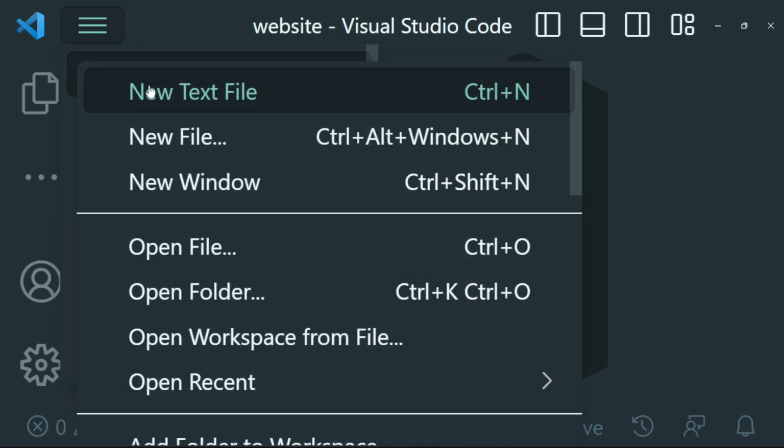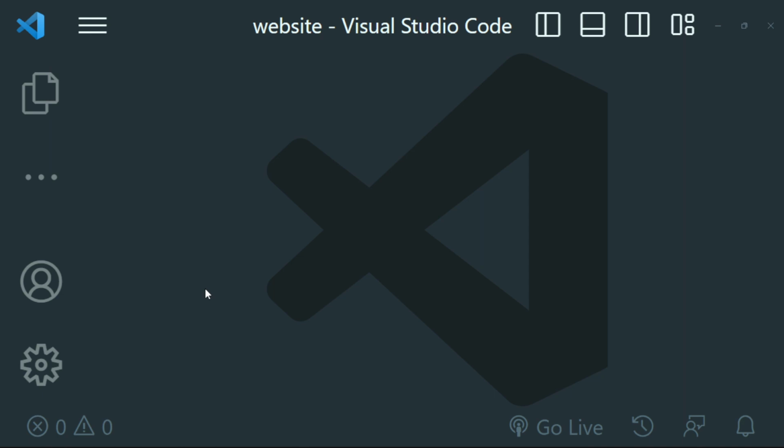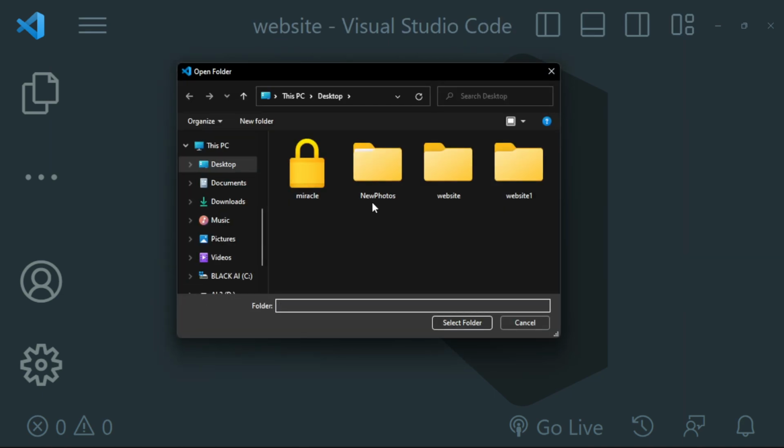We have new text file, new window. We also have open file, open folder. So right now I want to open the folder, so you will just select open folder. It's the same process as the first one. You can move to the folder that you want to bring into Visual Studio Code. So you just select it like this, and after selecting it, I can now click on select folder.